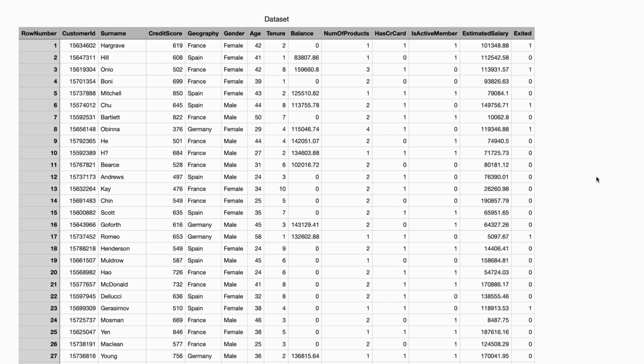number of products they are using from the bank, such as credit card or car loan, has a credit card, which means whether or not the customer has a credit card, 1 means has a credit card and 0 otherwise. Is active member, which means is the customer an active member using his account or the card, estimated salary, which is the salary of the customer estimated by the bank, and that is the last feature.